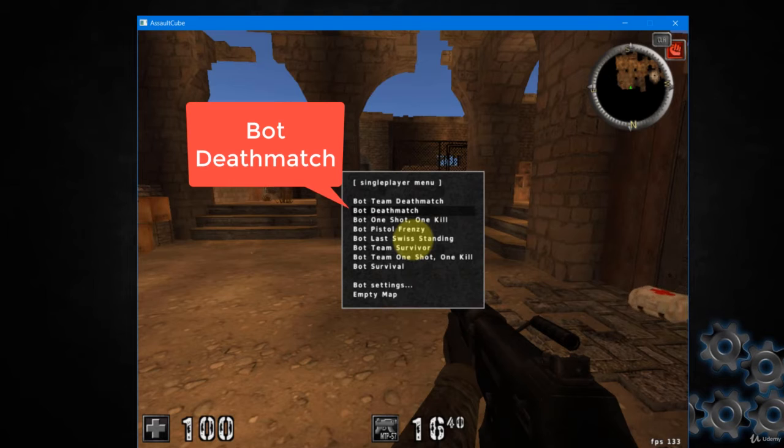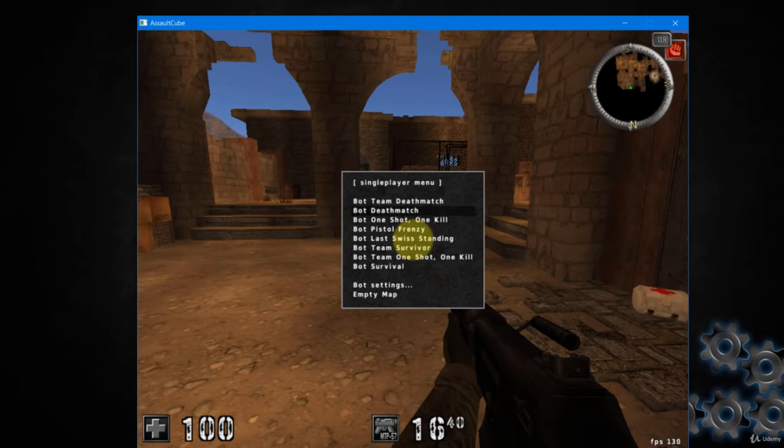What is the meaning of bot? Bot means the computer. You are playing against the computer. So the computer will spawn the computer's enemies and you'll be fighting against the computer's team. So for example, choose Bot Deathmatch. Use your arrow key to move up and down. And once you have selected Bot Deathmatch, press the spacebar.